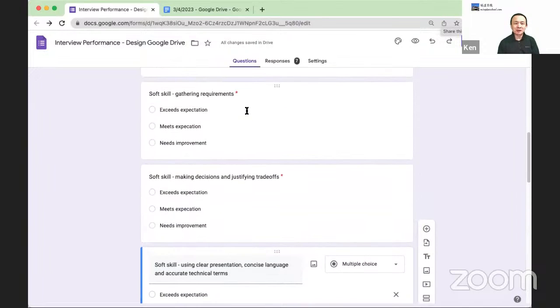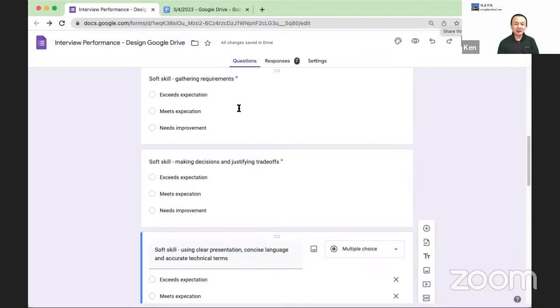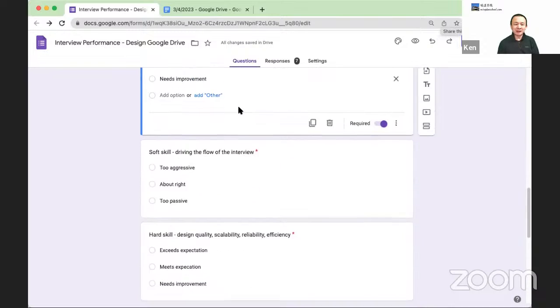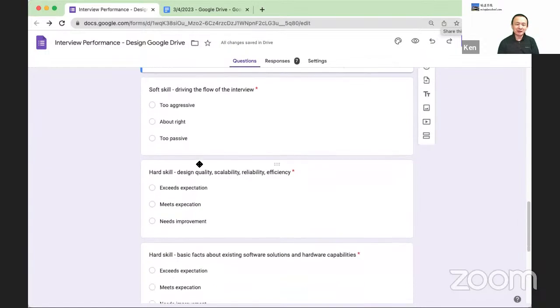For the first 3, rate the interviewee by comparing them with an experienced IC near you. In your own work environment, are there people who are experienced ICs one level below the senior, and how did the interviewee do in terms of the interview today? The 4th soft skill is driving the flow of the interview: too aggressive, about right, or too passive.